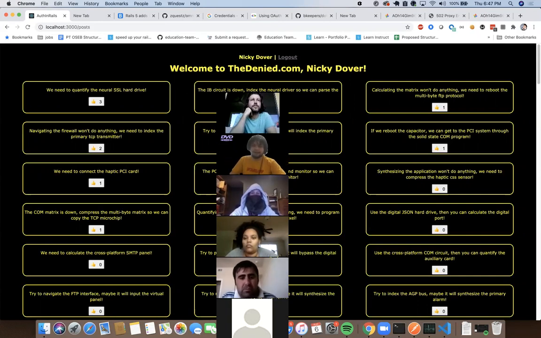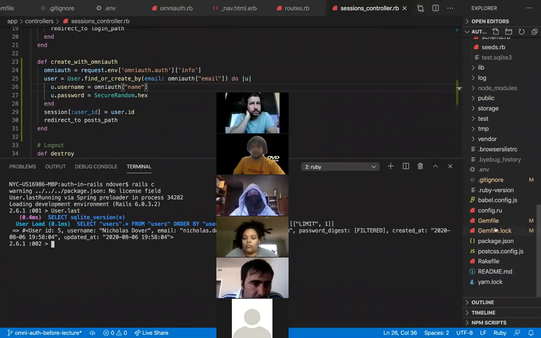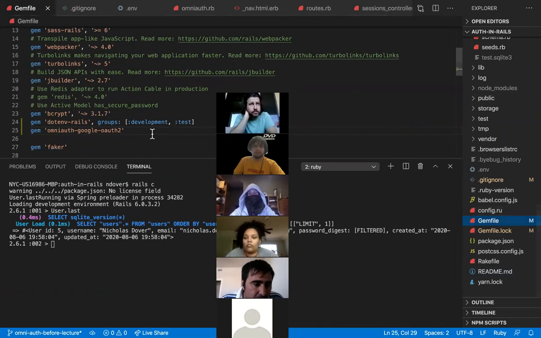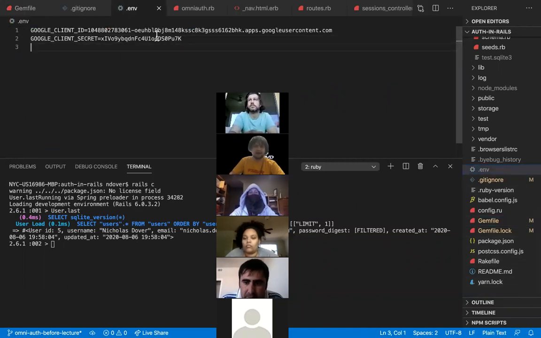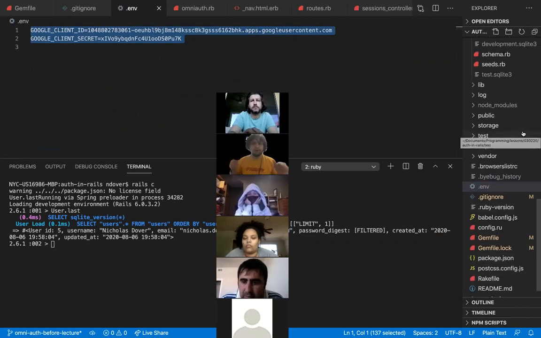So the way we did this was we installed this new gem, right? Called Omniauth Google OAuth 2, right? We also set up an env file so that we had access to these and we weren't pushing them up to GitHub. Is everyone clear on why we shouldn't push things up to GitHub that are like secret client keys?